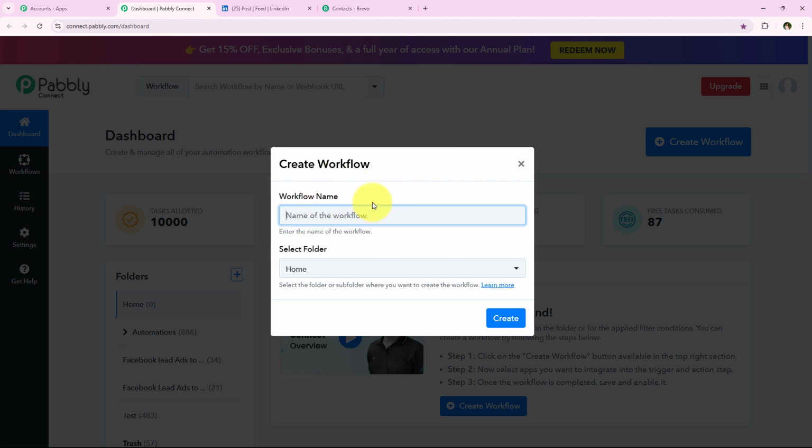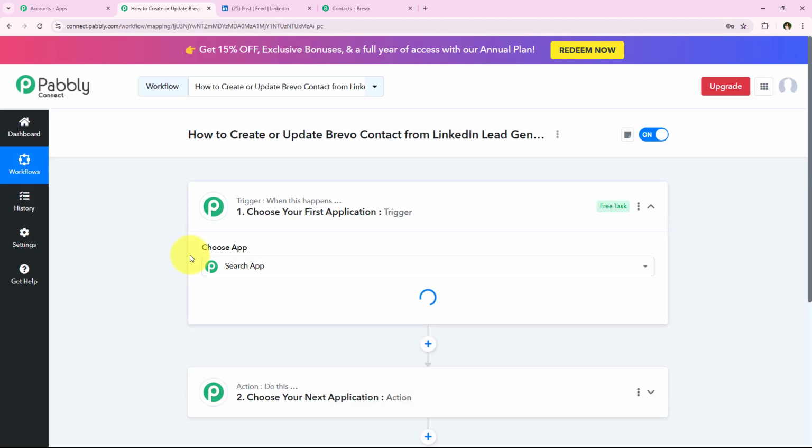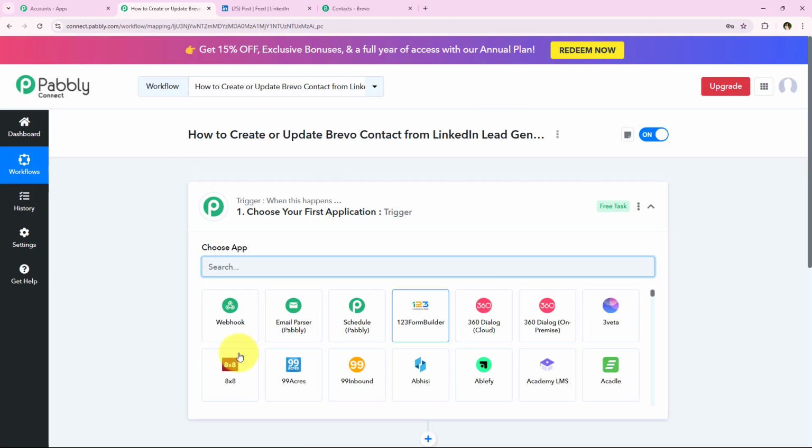And now it is asking me for the workflow name and the folder I want to save the workflow in. So over here I want to save the workflow in this folder which says automations, and I want to name my workflow as how to create or update Brevo contact from LinkedIn lead gen forms leads. LinkedIn leads to Brevo, and then we are going to click on create. And as soon as we click on create, it is opening the most important window of our automation, which is our workflow window.